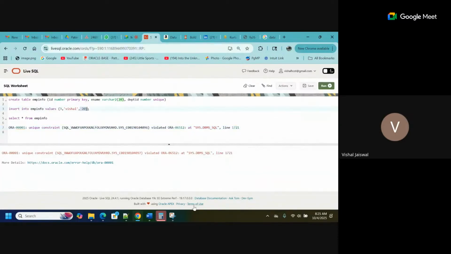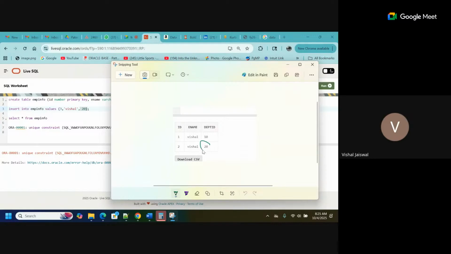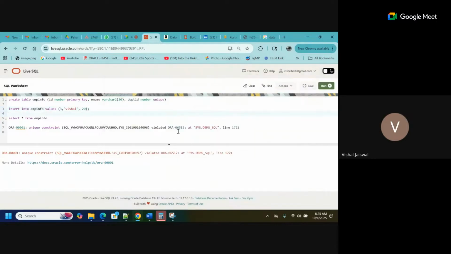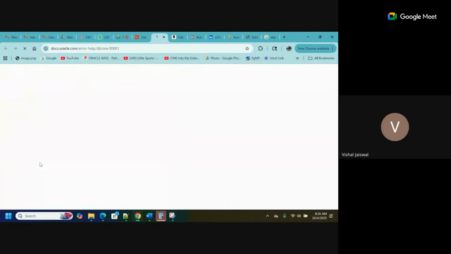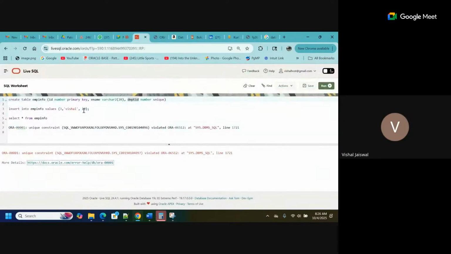This 20 already exists in my table, and I try to insert 20 again. 20 is unique. This column data is unique, so you cannot insert 20 again. It gives the same error. But if I go here and try to insert null, the unique key allows null. Data inserted into the table.